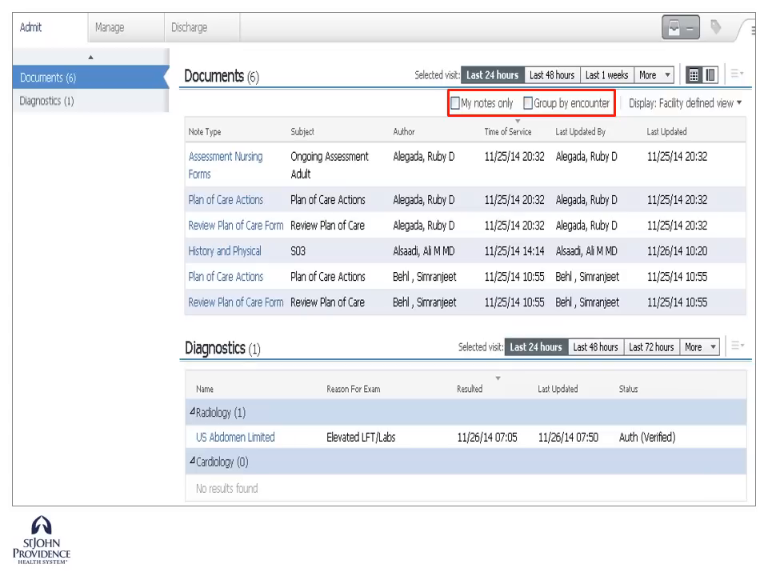In the Documents and Diagnostics components, you will see the appropriate items for your patient. You can filter the documents by selecting My Notes Only or Group by Encounter. To review a document or diagnostic report, click on the blue hyperlink to open.